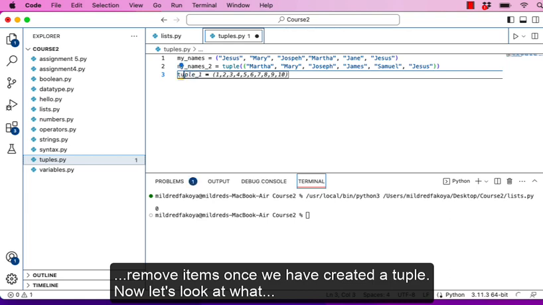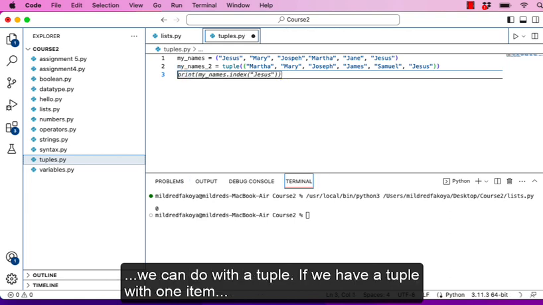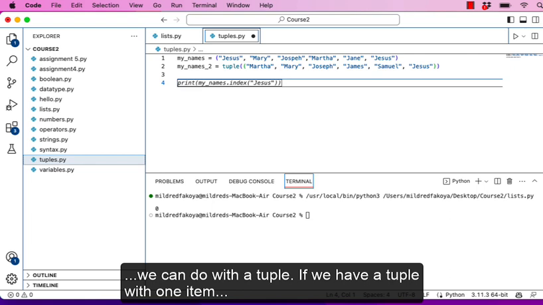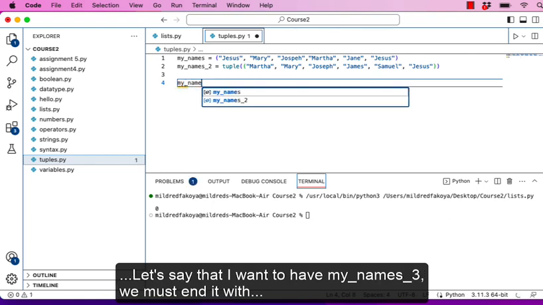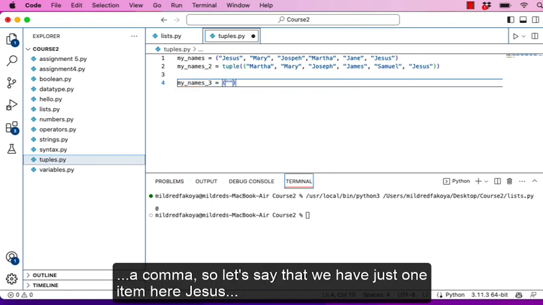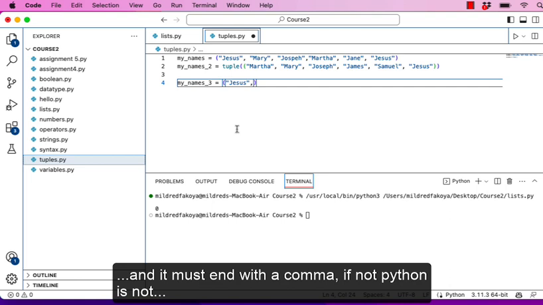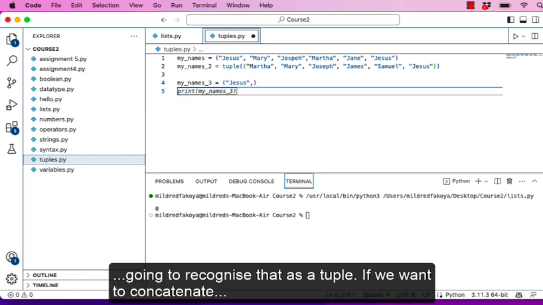Now let's look at what we can do with a tuple. If we have a tuple with 1 item, let's say I want to have mynames3, we must end it with a comma. So let's say we have just 1 item here, Jesus, and it must end with a comma. If not, Python is not going to recognize that as a tuple.